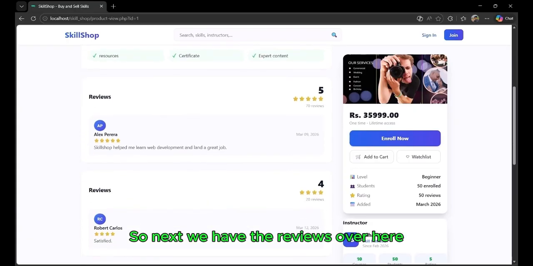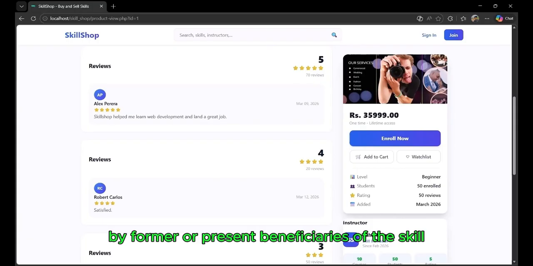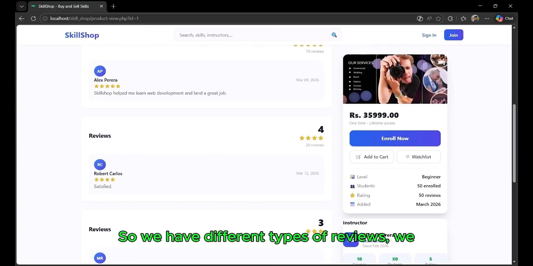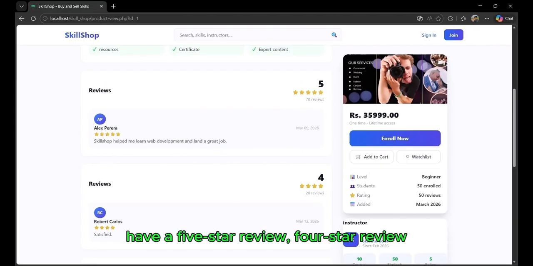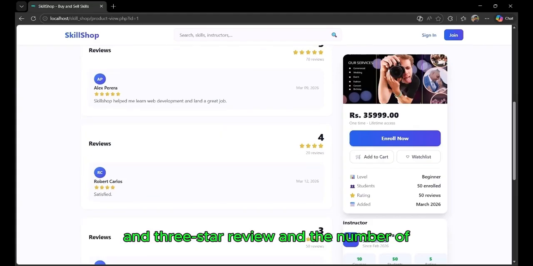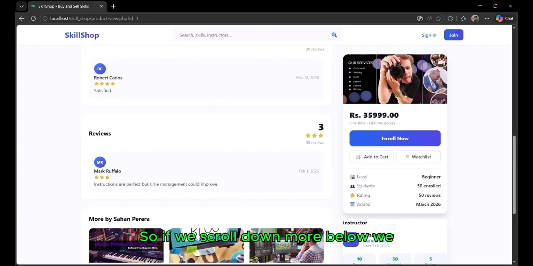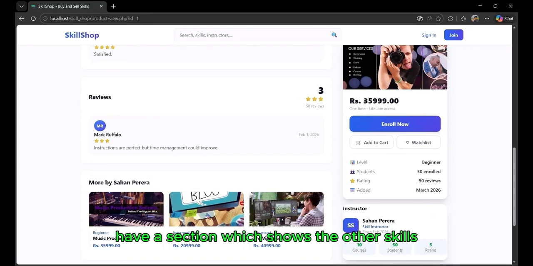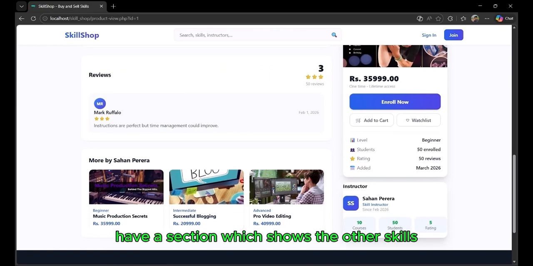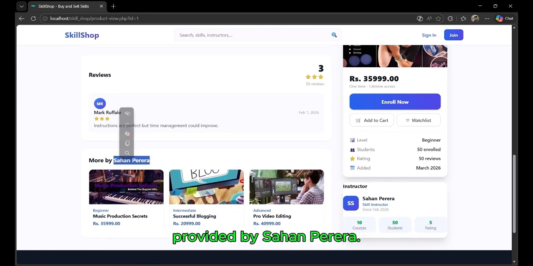So next we have the reviews over here by former or present beneficiaries of the skill provided by the skill instructor Sahan Pereira. So we have different types of reviews. We have 5-star review, 4-star review and 3-star review, and the number of reviews are mentioned over here, and the date which the review had been made is mentioned over here. So if we scroll down more below, we have a section which shows the other skills provided by Sahan Pereira.